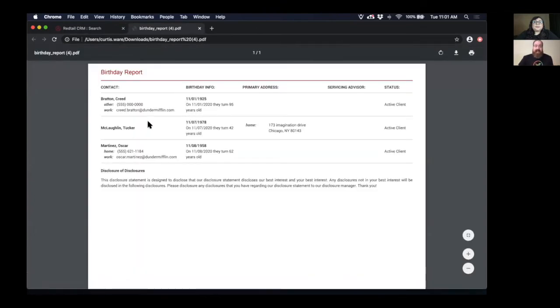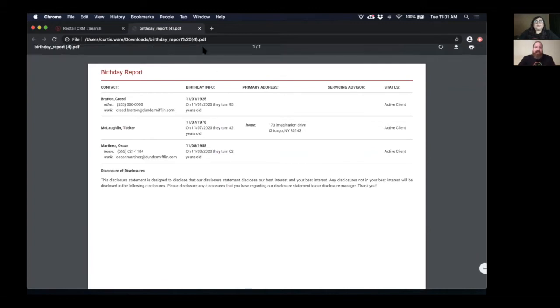It says what age they are turning, if they have a primary address, and who their servicing advisor is. So this is a sheet you can use if you're handwriting birthday cards, which I love to see so many of our users continue to do, because it's more personable. It builds on that relationship. This is a great report to run from the search page for that aspect.